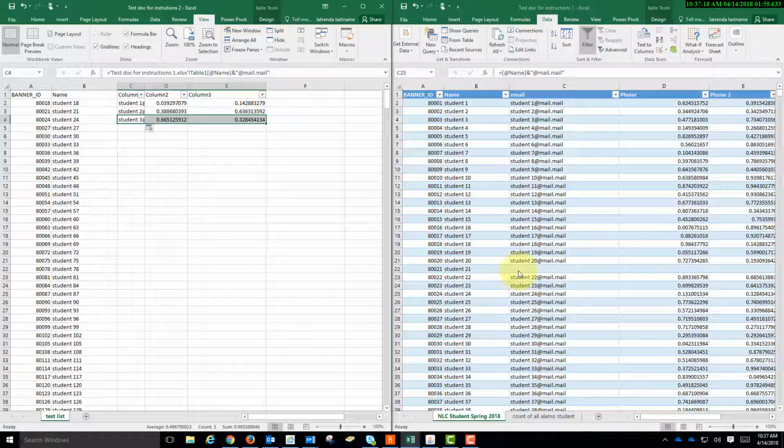And notice when we hold down Control and drag, it creates a copy. If we don't hold down Control, it moves and the information disappears from the column on the right. And you just keep filling in this information until you have all the data that you need.